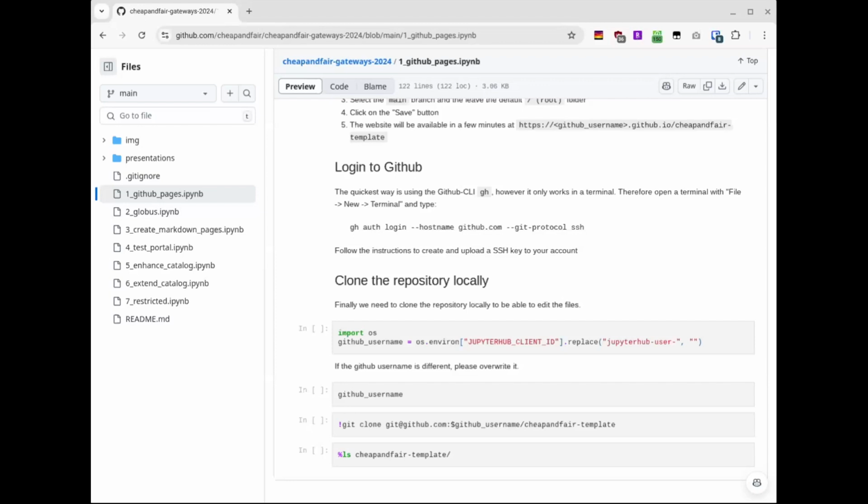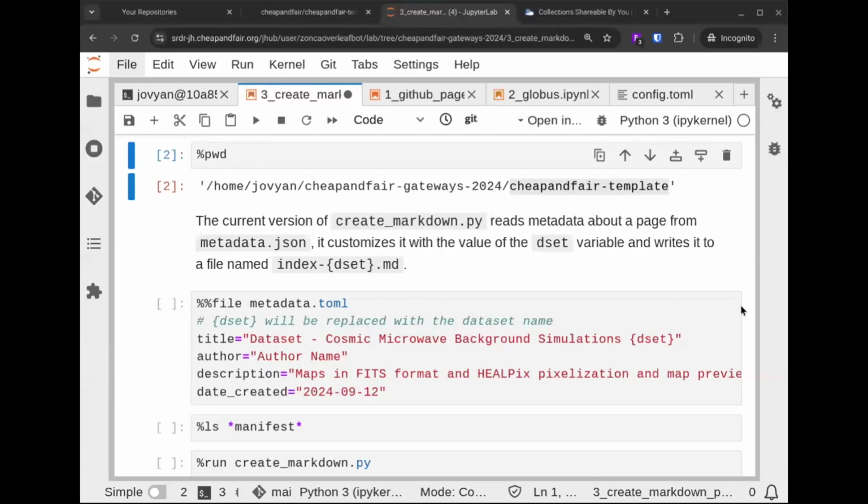So this is a script, not showing the correct window. Sorry? I don't see your Jupyter window. Let me share it again. So this one, sorry, I had the wrong one. That looks like the correct window. Okay, thank you very much.